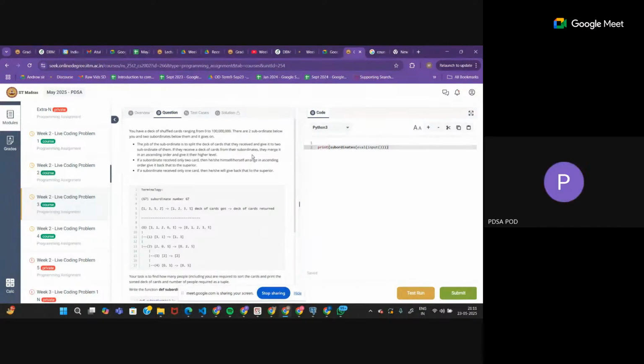Okay, that means the sorted lists are now merged in ascending order and given to the higher level. Now, if a subordinate received only two cards, he or she himself or herself can arrange them in ascending order. If you have only two cards, you can obviously sort it and give it to your superior. If someone receives only one card, then he or she will give back that exact card to their superior.